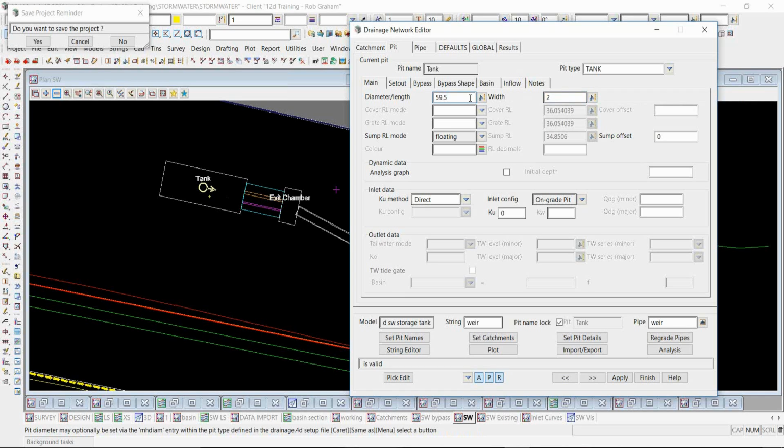Now the plan is, that's my plan area. If I'm going to make my tank about 2 meters wide, it only needs to be about 30 meters long. I can do that, divide by 2 in my head. So that's going to be my initial sizing for my tank.